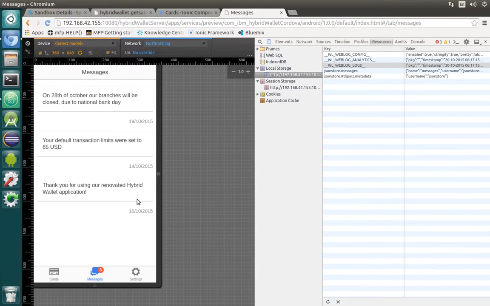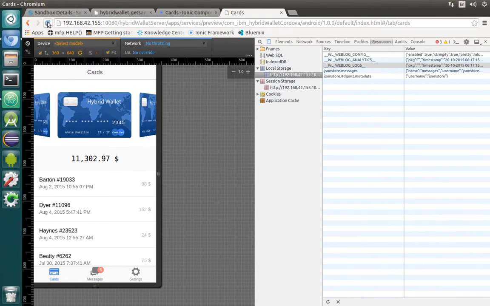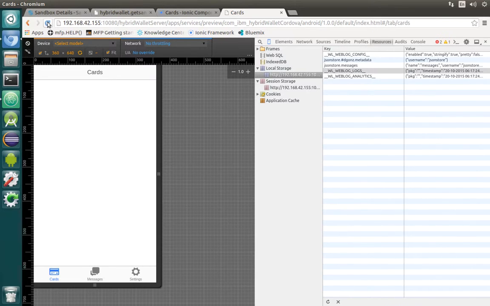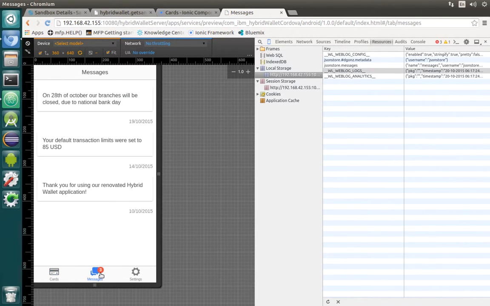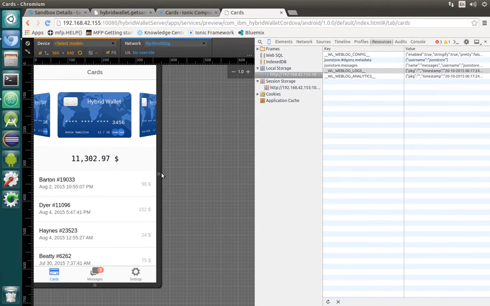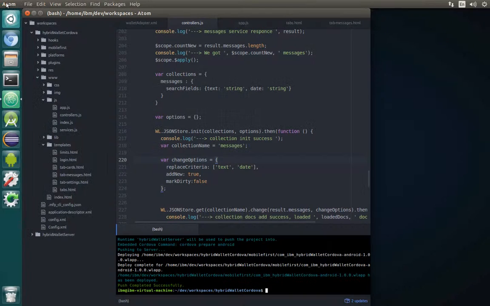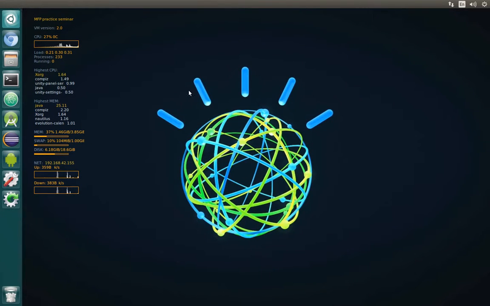Okay, so we have 3 items. Let's refresh it once again. And again, we have 3 items. So basically that's it. We finished with the main part of this hybrid wallet application development. We will continue in the next labs with push notifications and quality assurance, but for development we are done. So on this step our lab number 247 is finished. Thank you.